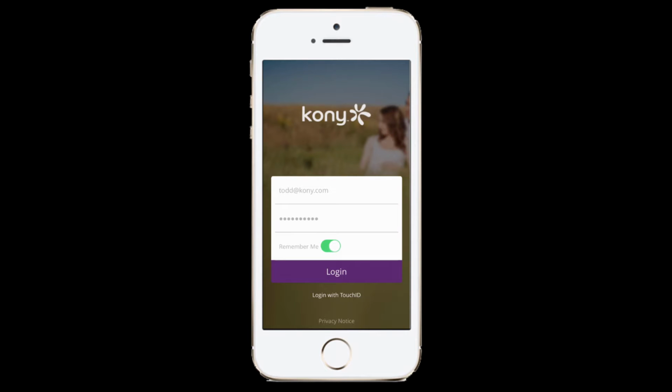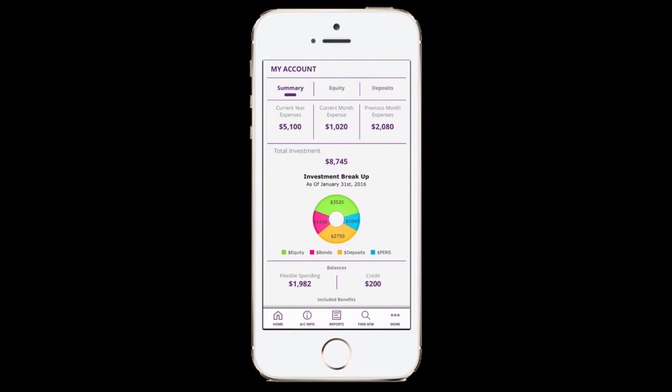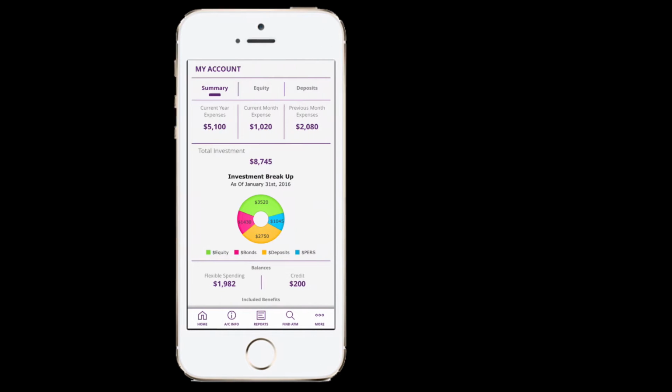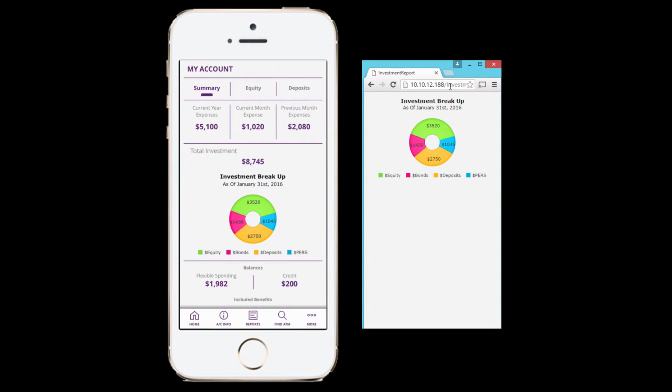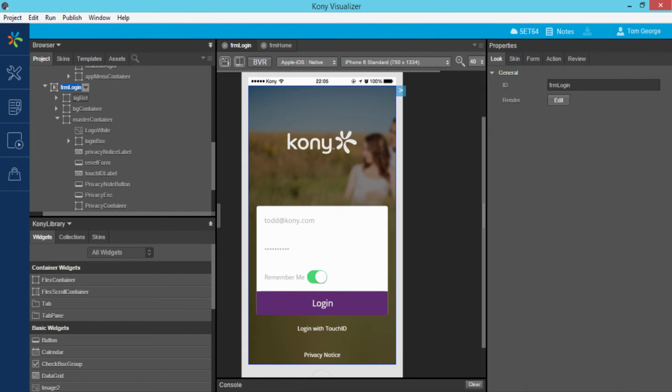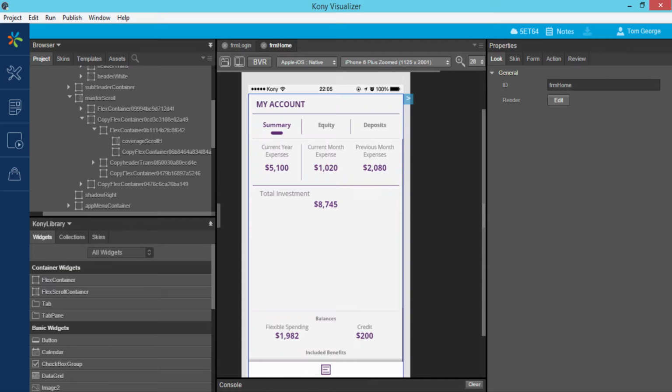For this tutorial, I will create a simple banking application with a login screen and an account summary as the home screen. I've already designed an investment report using a JavaScript web library and hosted it remotely. The investment report details are fetched from a backend system and fed into this example chart. I will use the existing Visualizer project, where some of the visual designs are already completed.